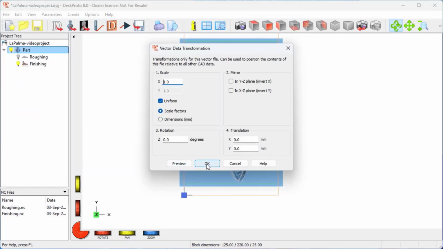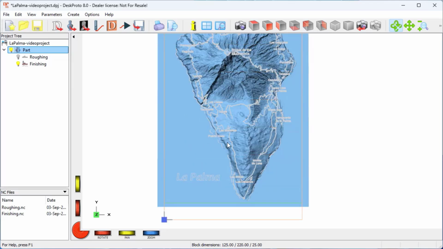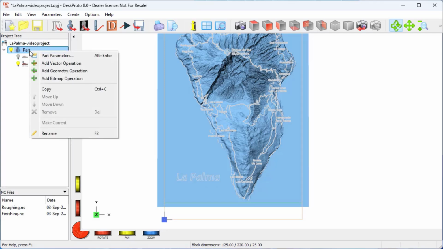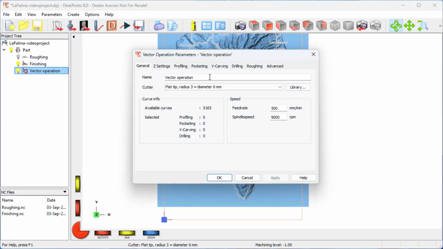Open. This is okay, and here we are, La Palma, and I want to use both files for laser engraving. For the roads I want to use profiling, and for the name I want to use pocketing to engrave all space inside these closed contours. So the next step is that I need to make a vector operation, add a vector operation. Here we are. I call it laser engraving.